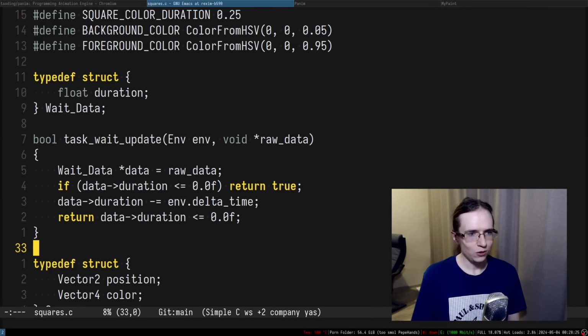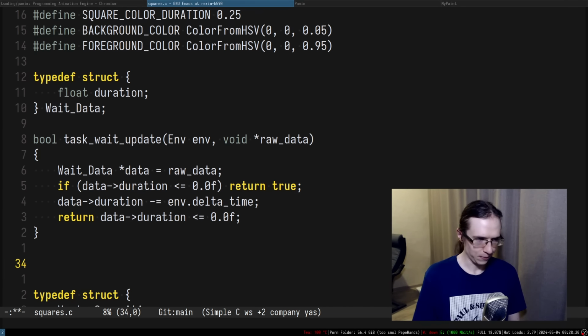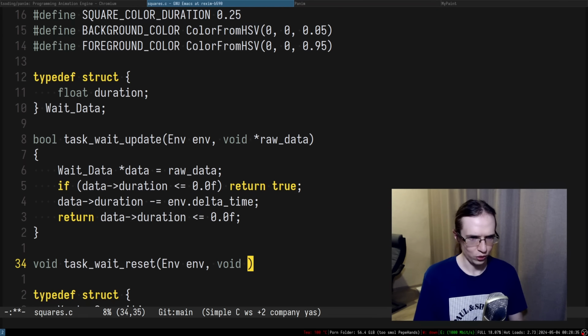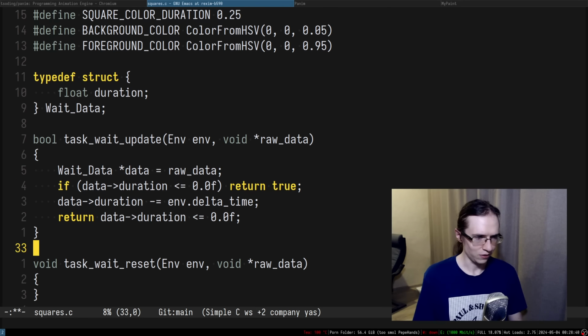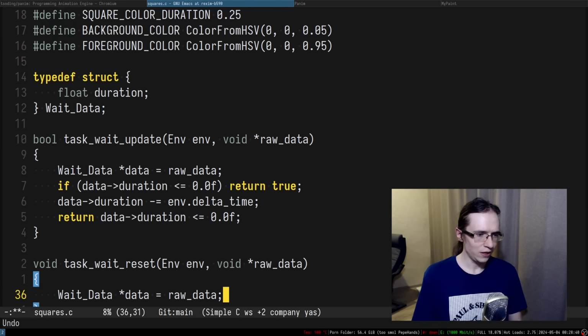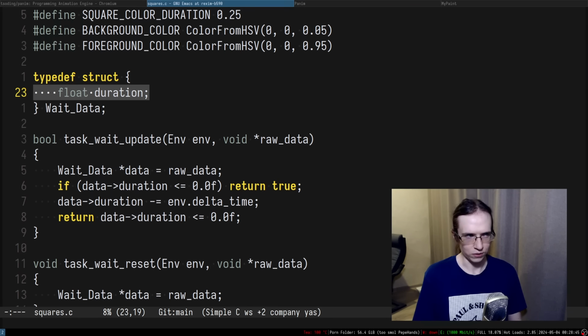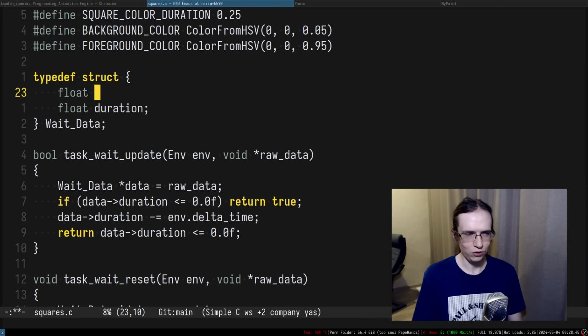Interestingly, now we need to somehow reset the whole thing. So task wait reset is going to accept environment, void row data. Right, so then we're gonna accept this kind of thing. Interestingly, since we're subtracting the duration, we're kind of losing the information of the duration. So maybe it would be better to actually do something like this.